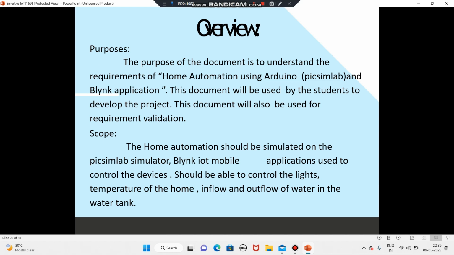The purpose of the document is to understand the requirements of home automation using Arduino, Proteus Lab, and the Blynk application. This document will be used by the students to develop the project. The document will also be used for the required validation. Scope: the home automation should be simulated on the Proteus Lab simulator. The Blynk IoT mobile application is used to control the devices. It should be able to control the lights, temperature of the home, and inflow and outflow of water in the water tank.